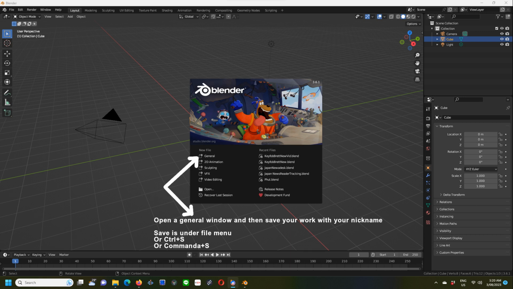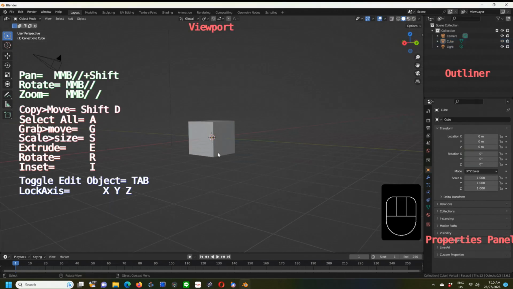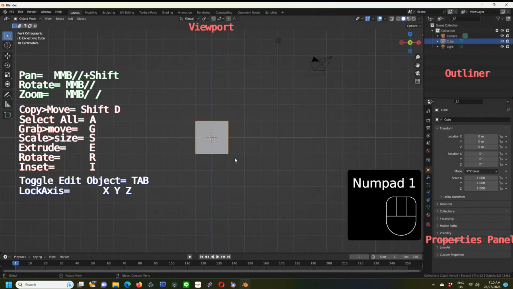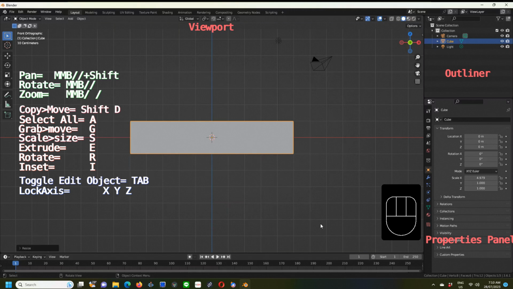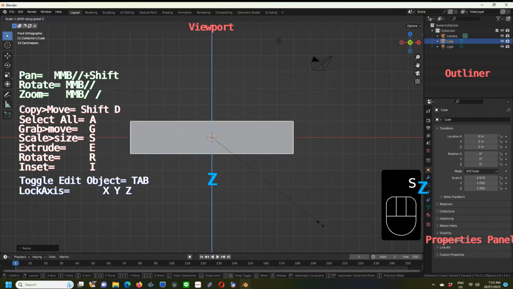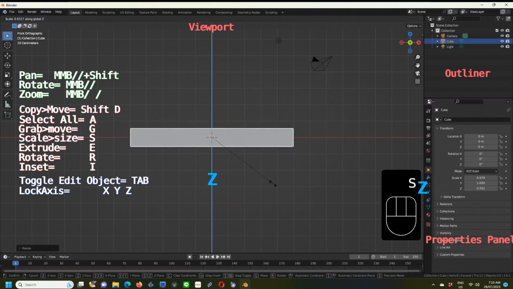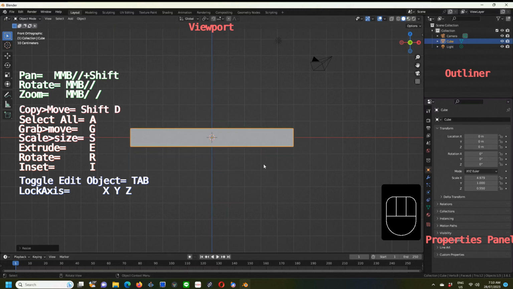Open Blender and select General Layout and save your document straight away. I forgot to do that on this job. Go to Front View, number 1, numpad 1, and then scale on the X, SX, to roughly this proportion. Now we're going to go SZ, and that will bring the thickness down.